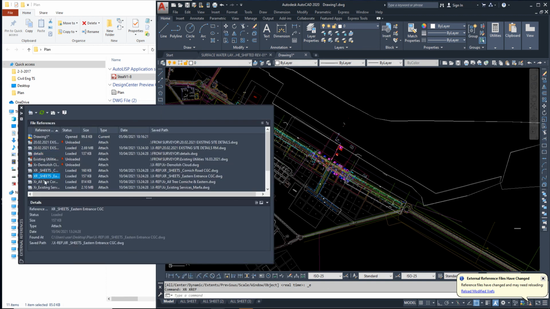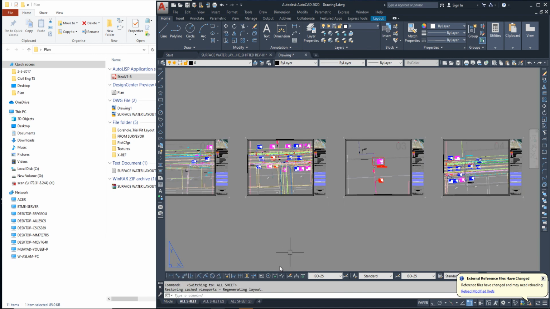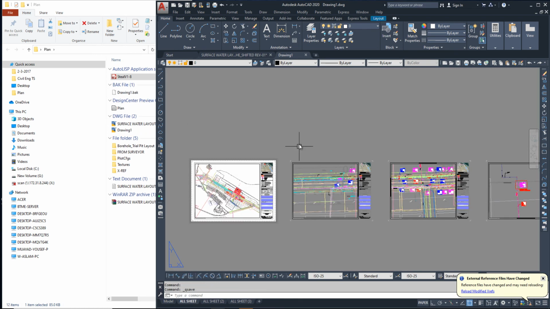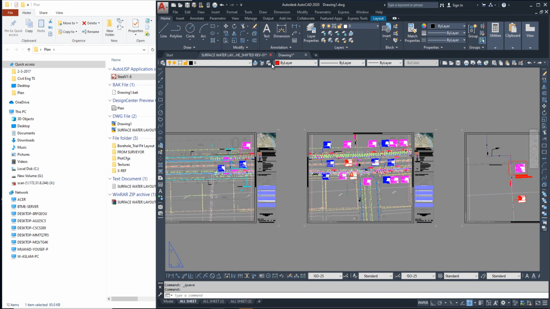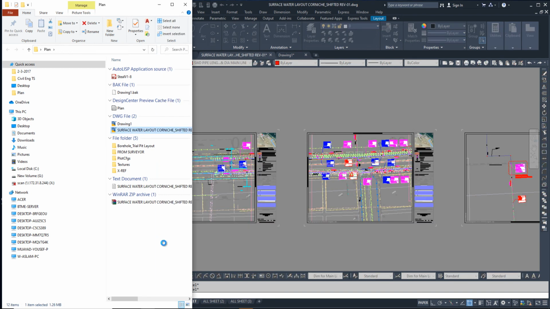All the xref files are here. The dimensions, everything is here. Now I'm going to check the layout sheets. All the sheets are here. Now save it. So I have no need for this drawing. Close this drawing and delete it and rename this drawing.